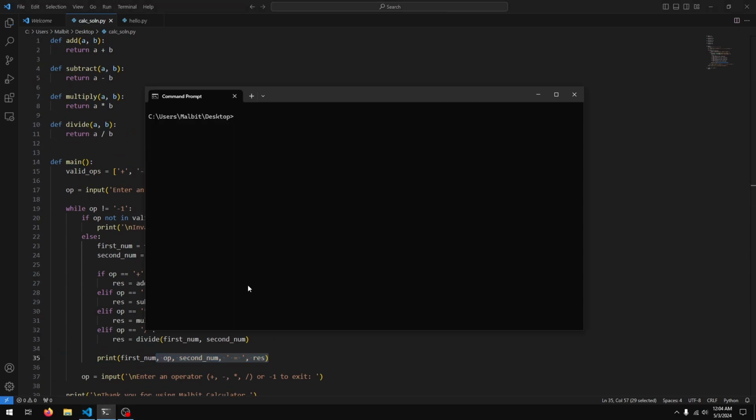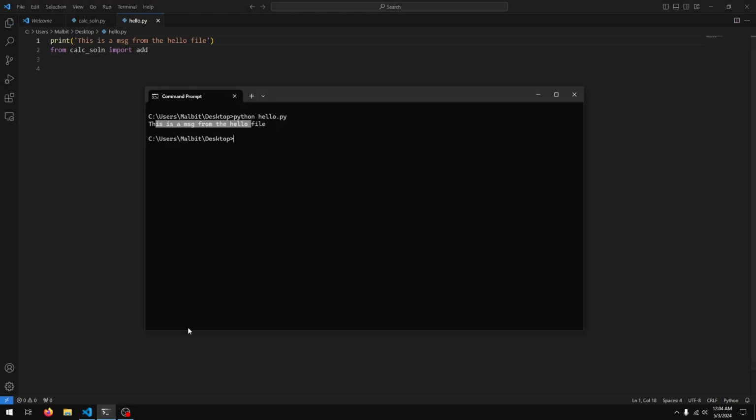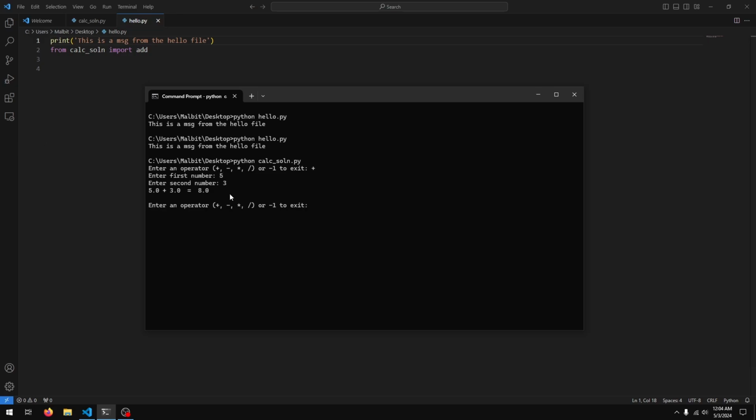Now if I go back to my command prompt and I run the hello file again, you'll see that we just get the message. This is a message from the hello file, and the calculator does not really execute. If I move the message up, same thing, the calculator does not execute. But if I specifically ran the calc solution file, it says enter an operator, 5 plus 3 equals 8, minus 6 3, and -1 to exit. Thank you for using Melbit calculator. So when I ran the calc solution file, it basically executed our calculator.